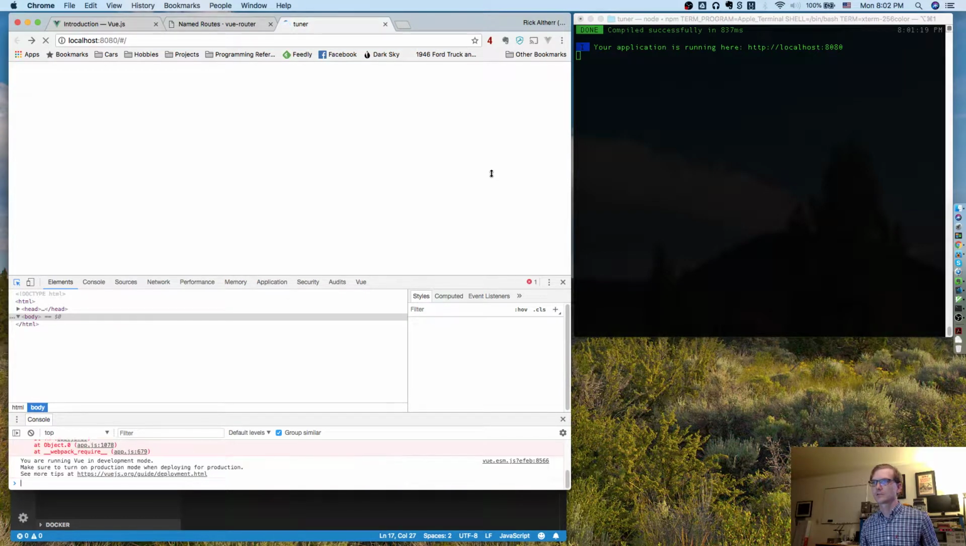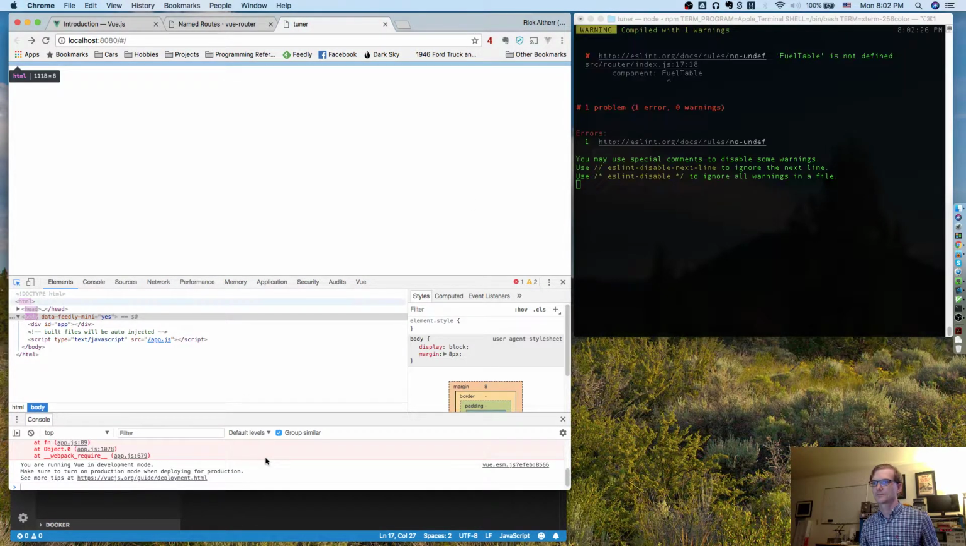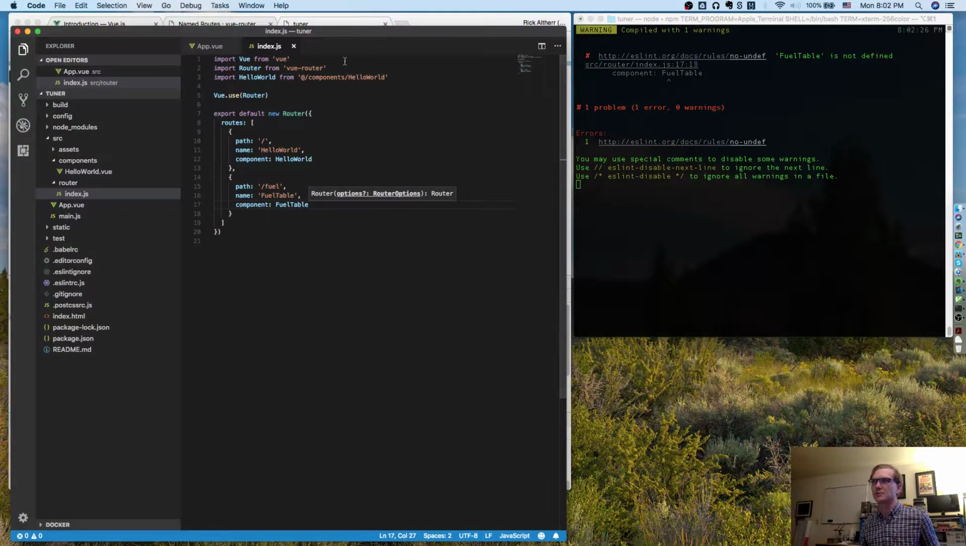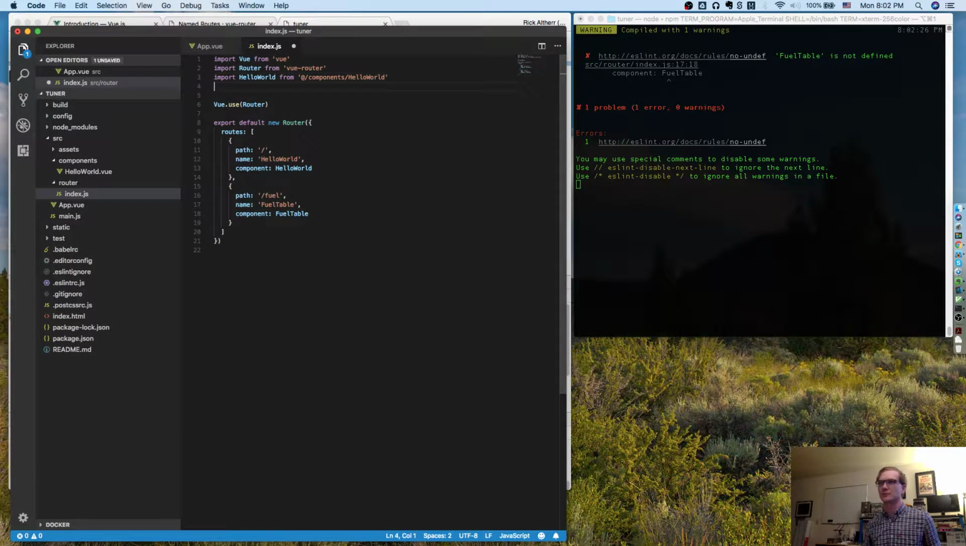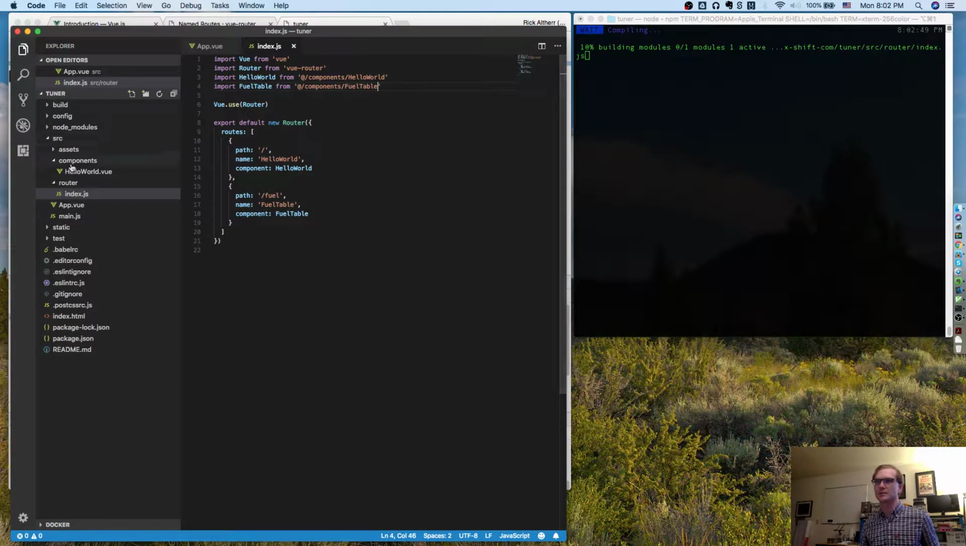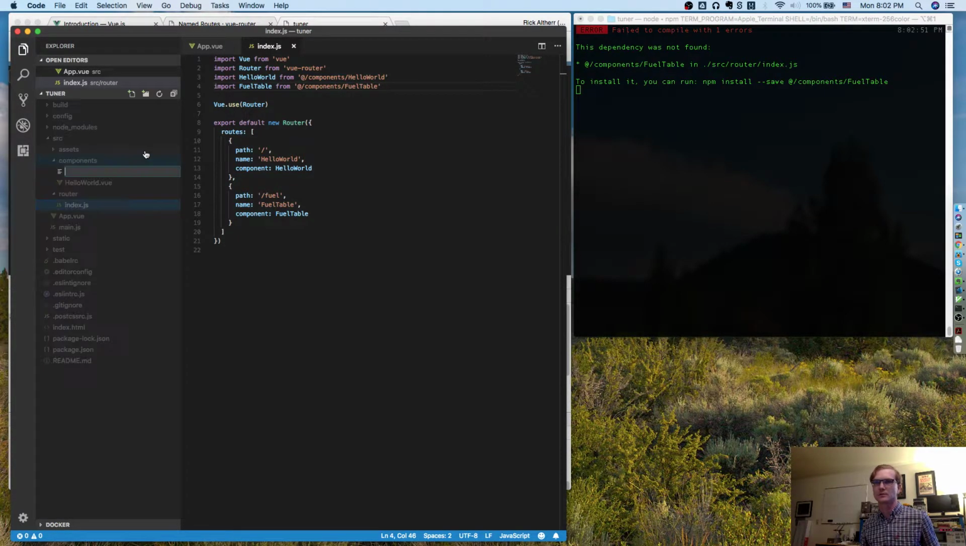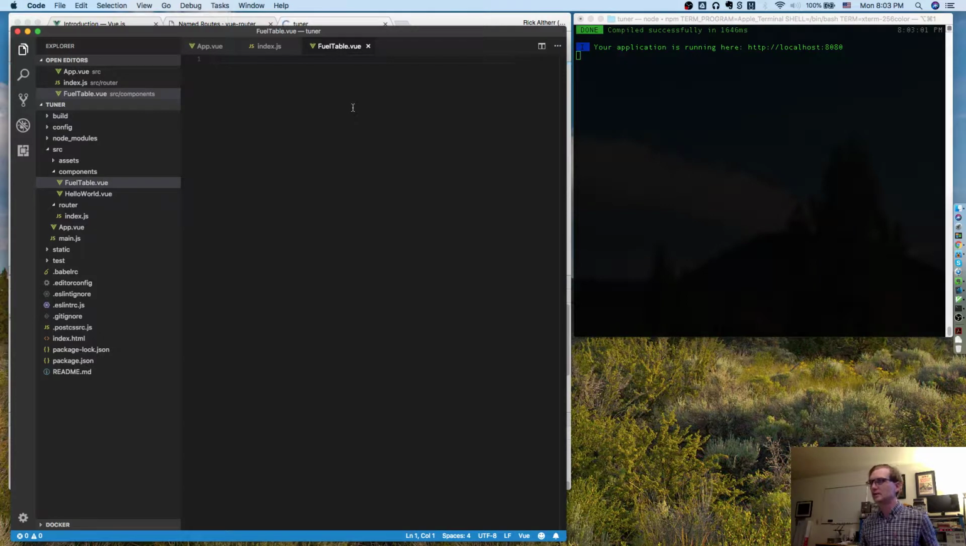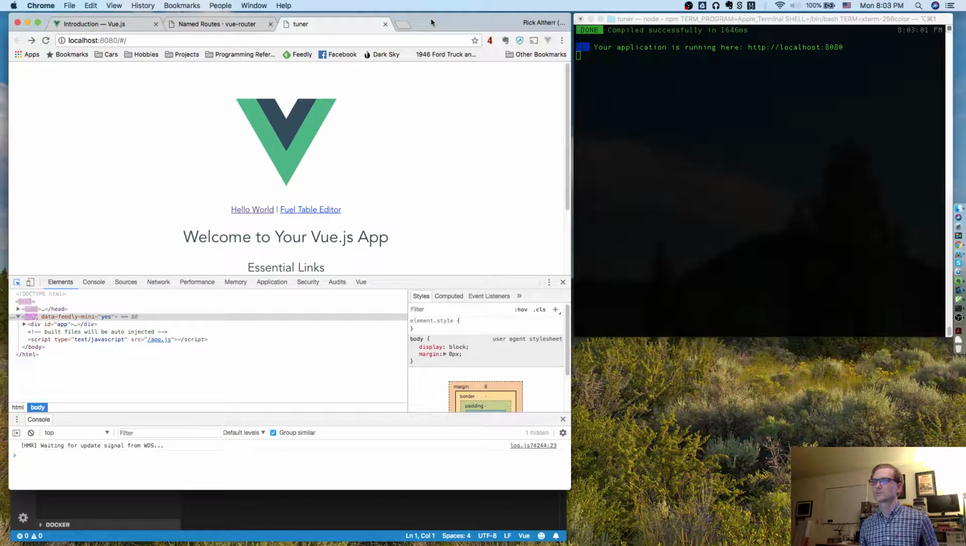Well, now it's reloading. Oh no, it's completely failed because I haven't actually created a fuel component or fuel table. So let's import fuel table from... okay, and again, it's going to fail because I haven't done anything yet. And now I'm going to say fuel table view. And now it can compile everything. Okay, so we're up and running.